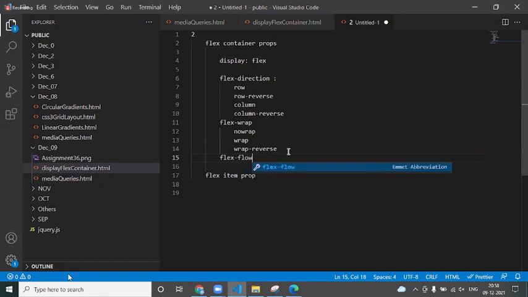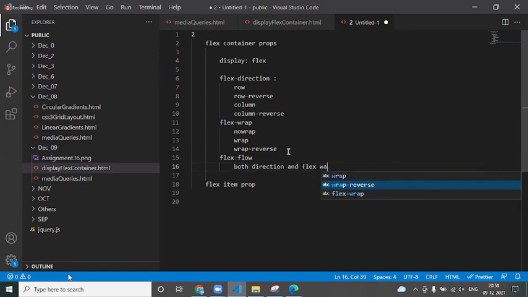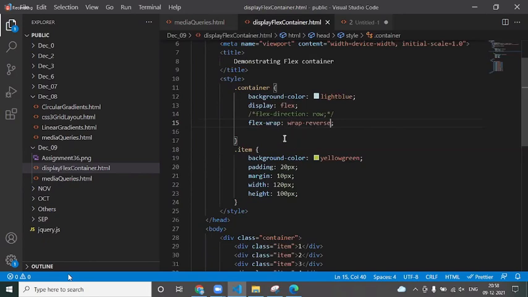Okay, so what do you mean by this flex-flow property? It is just a combination of both flex-direction and flex-wrap. It is the shortcut format of defining both the direction and the flex wrap. For example, here I'm specifying the direction as row and I want to specify the flex wrap as reverse.